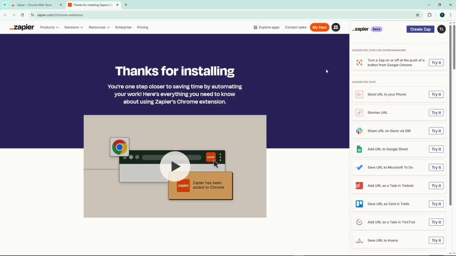Now that the extension is installed, you'll want to make it easily accessible. Look for the puzzle piece icon in your Chrome toolbar at the top right of your browser window. This is the extensions icon, and clicking it will show you a drop-down menu of all your installed extensions. Scroll through the list until you find Zapier and you'll see a small pin icon next to it. Click that pin icon. This action will pin the Zapier extension directly to your toolbar, making it visible and easy to access whenever you need it.